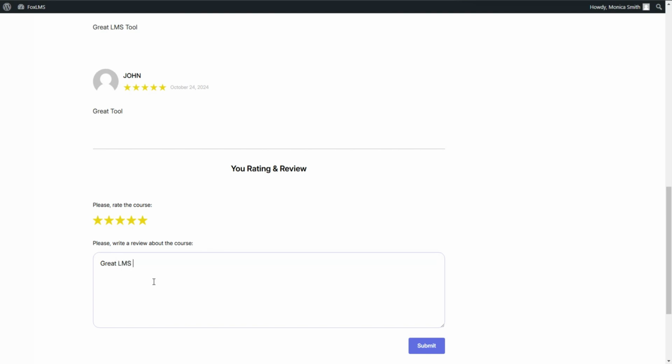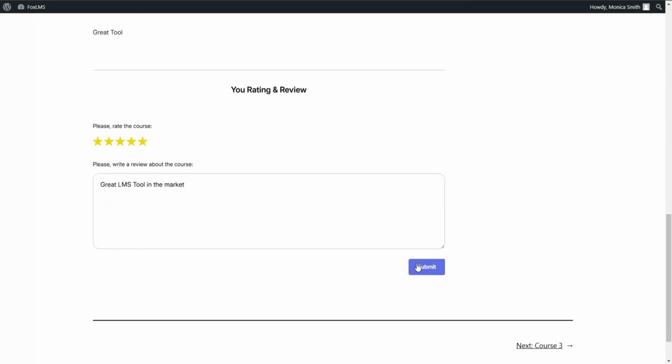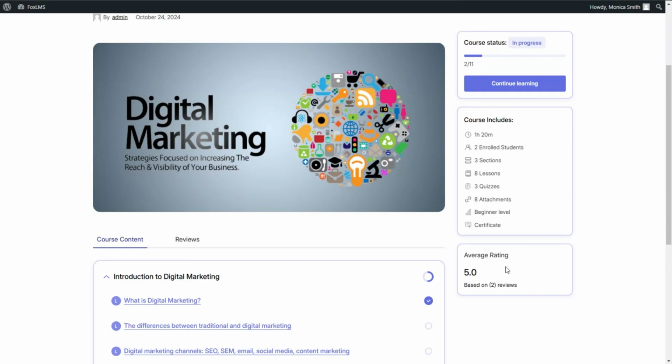LMS tool in the market. And we can click on the submit button. As you can see, there are 2 reviews displayed here until the admin of the website approves your review. So as the admin has already approved our review, we can refresh the page. And here you can see already 3 reviews are displayed.